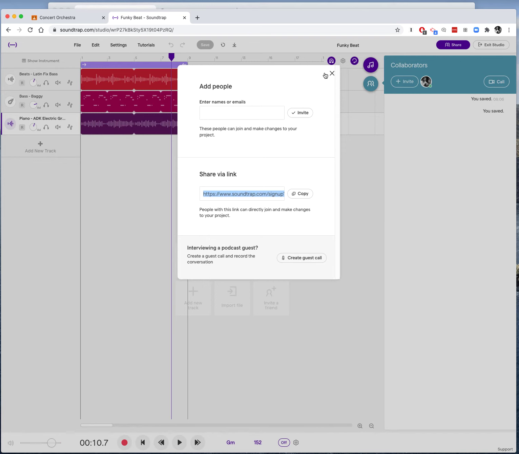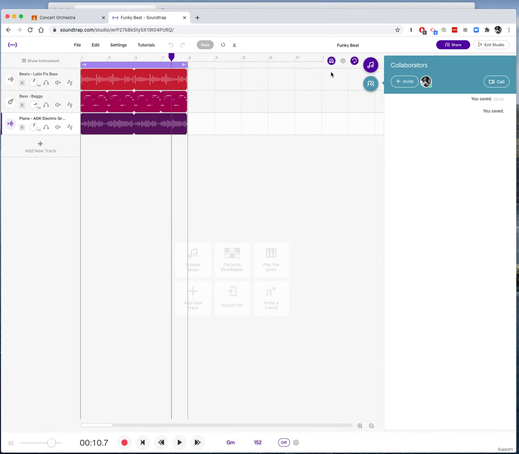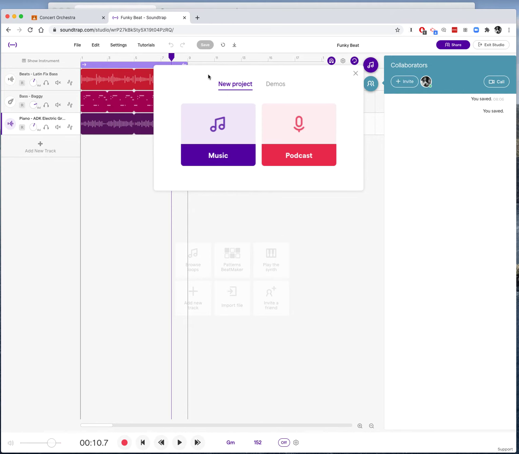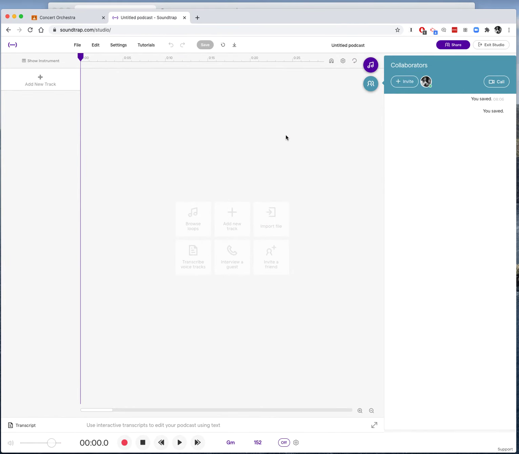All right, so once you've done that, you've pasted that link. Awesome. We're going to create a new one. So that was the first project. The second one, we're going to use podcast. You can see now that it switched over to seconds. And the other thing that's nice about doing podcasts is that it takes off all the reverb on the microphone. So it's a cleaner sound.